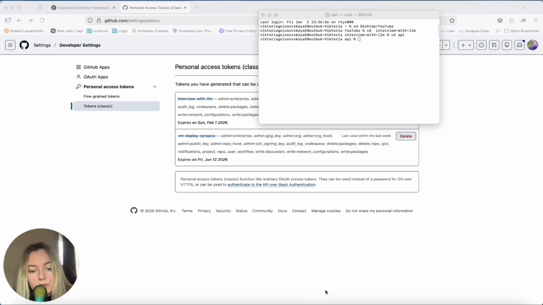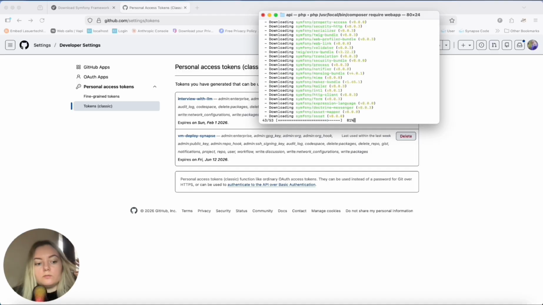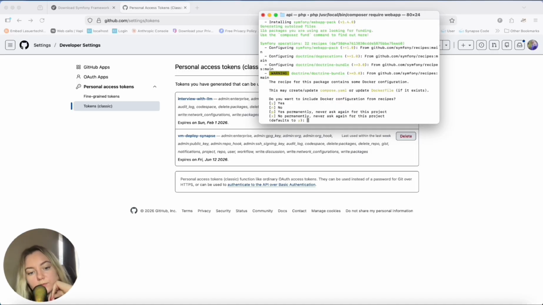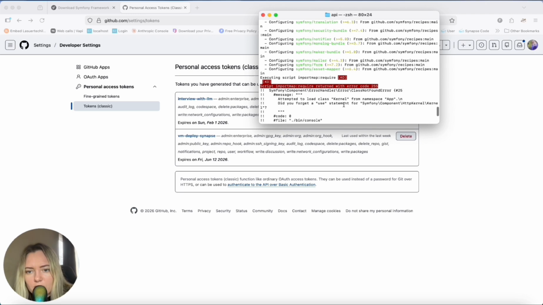Okay, I executed the command and now we return into our API folder, composer require webapp, composer. Do you want to include Docker configuration from recipes? No, for this project we don't need Docker configuration, so I click no, enter. And what do we have again? Attempt to load class from namespace. Did you forget a use statement?